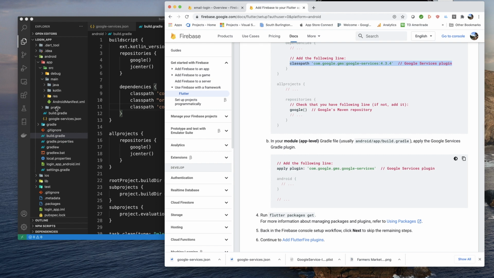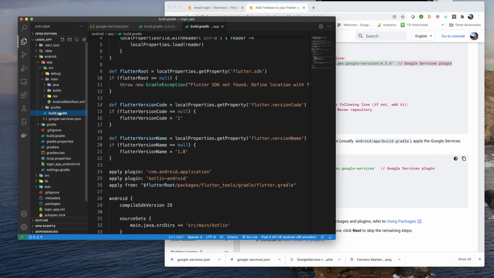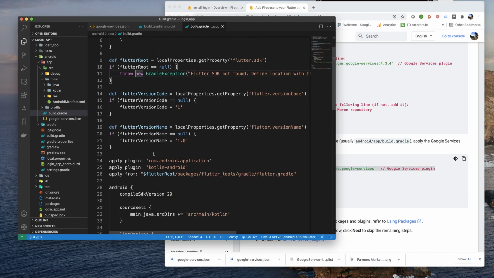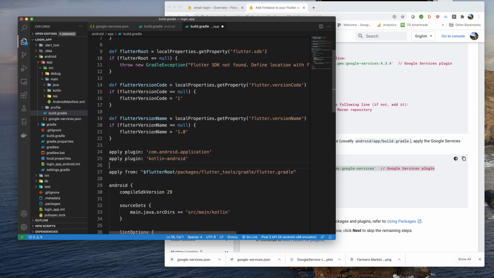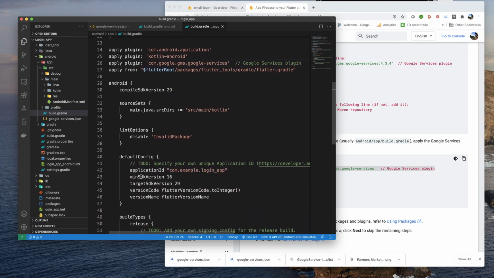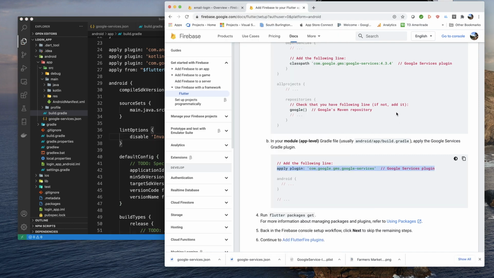And then in the app level, which is right here next to our google-services.json, we want to apply this plugin. So we can copy this and also put it below the Kotlin apply plugin. You're also going to want to bump this minimum SDK version, not in the docs, but believe me, you'll want to do that. It'll save you some pain when dealing with the Firebase plugins.